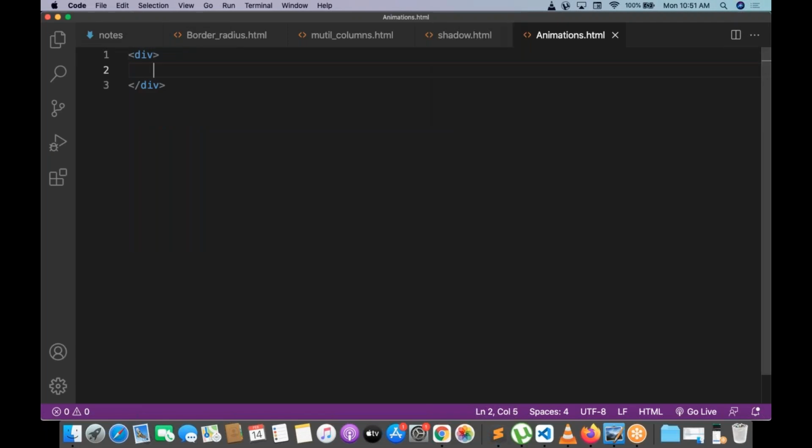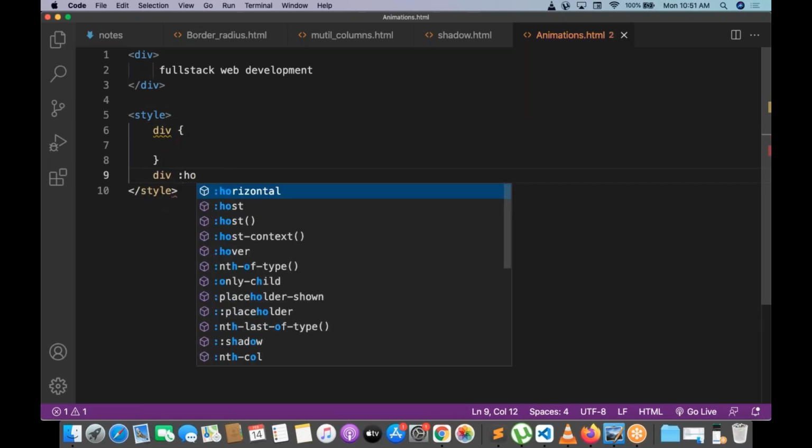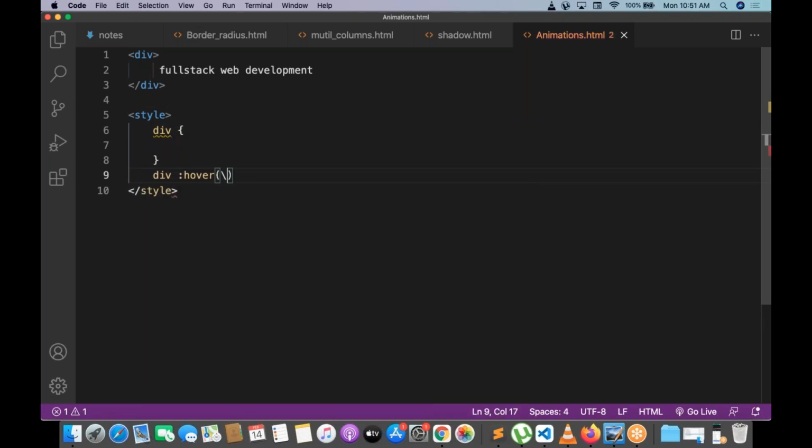Take a division. So this division is going to be having something like full stack web development. Now for this division, I want to write a style with animation. So take a division and div hover. When I hover on the division, I need to make it wider.